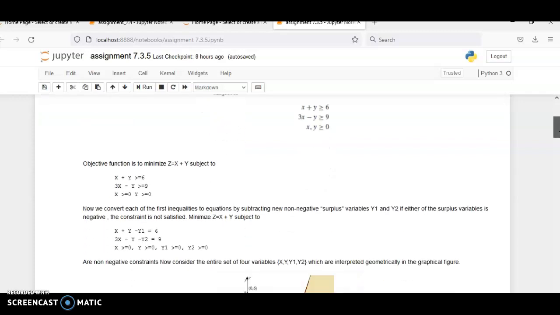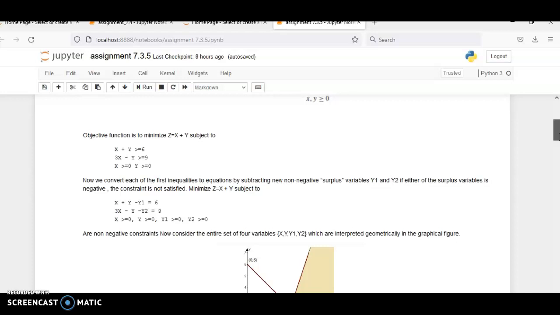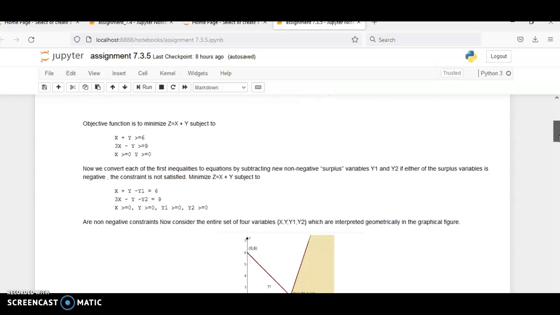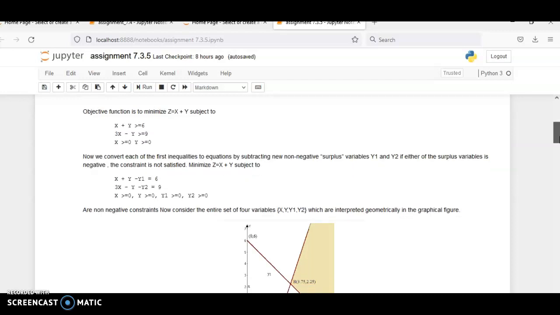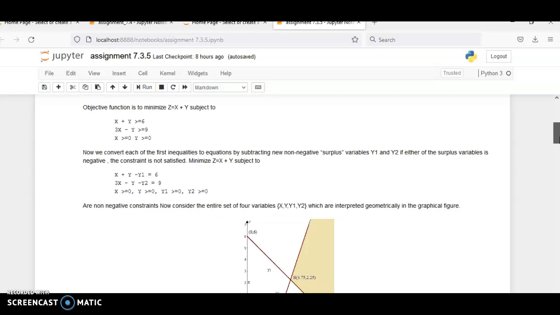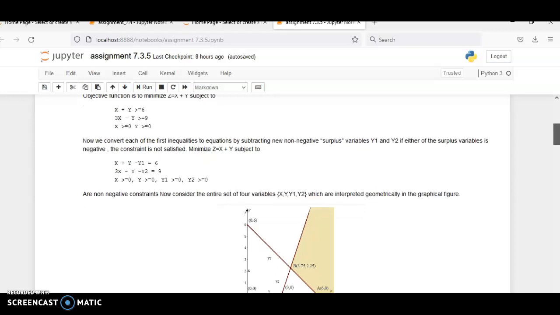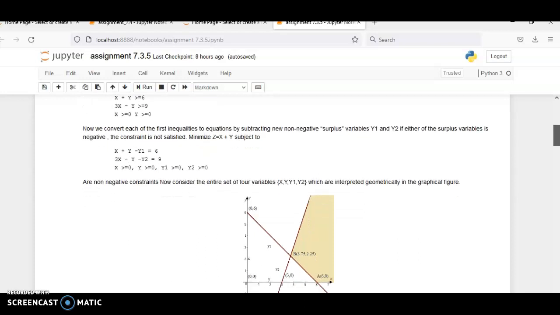The objective function is minimizing x plus y subject to x plus y greater than or equal to 6, 3x minus y greater than or equal to 9, x greater than or equal to 0, and y greater than or equal to 0. Now we convert each of the first inequalities to an equation by subtracting a new non-negative surplus variable, y1 and y2. If either of the surplus variables is negative, the constraint is not satisfied.